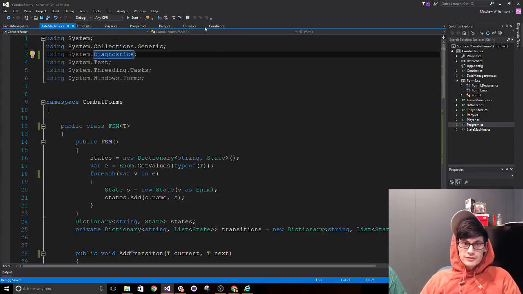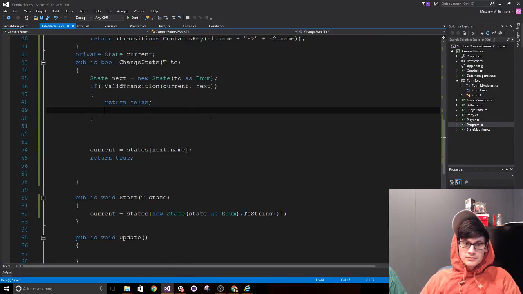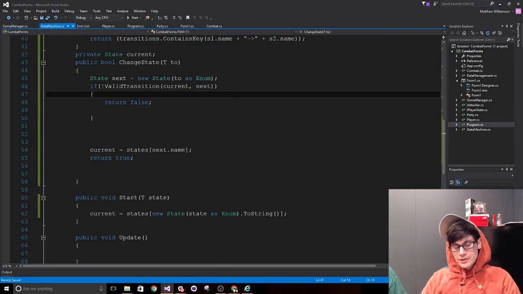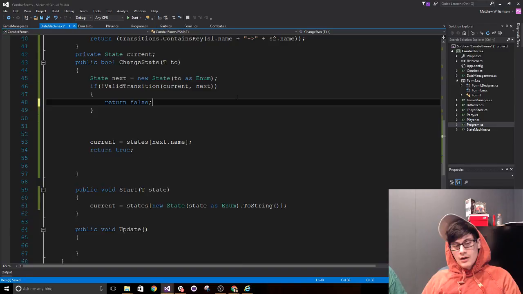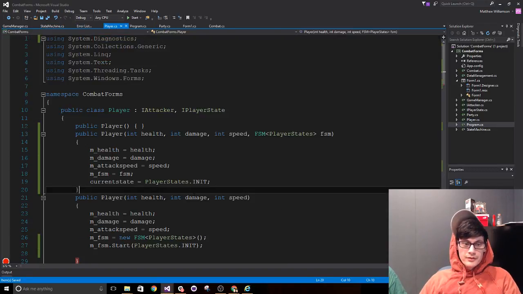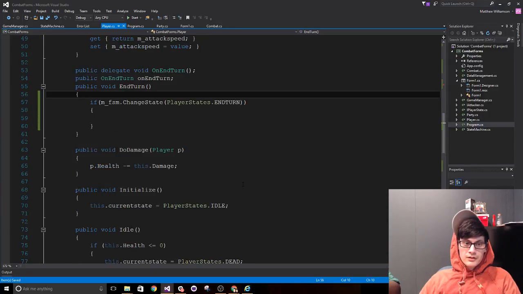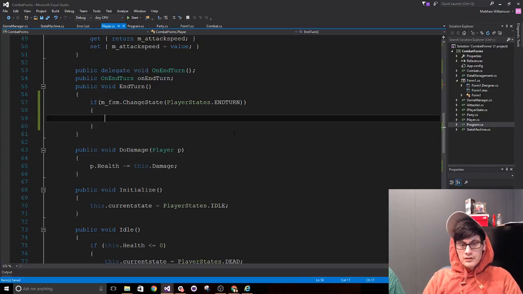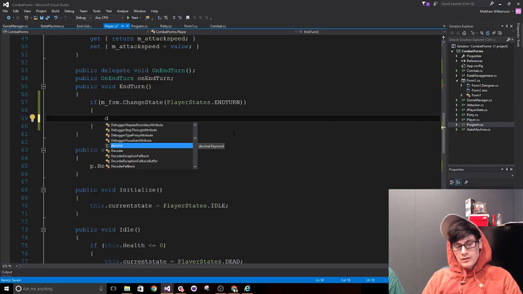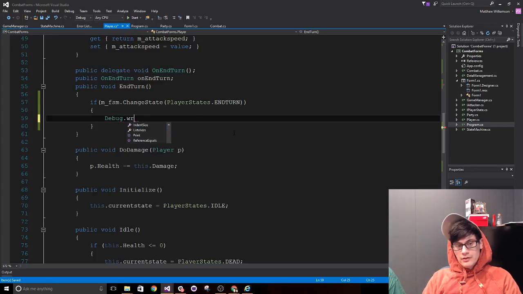So we're just gonna test this FSM, and if you don't have a valid transition, we would know it in the player. I don't want to have players set that. If someone's dead, I want them to show me.